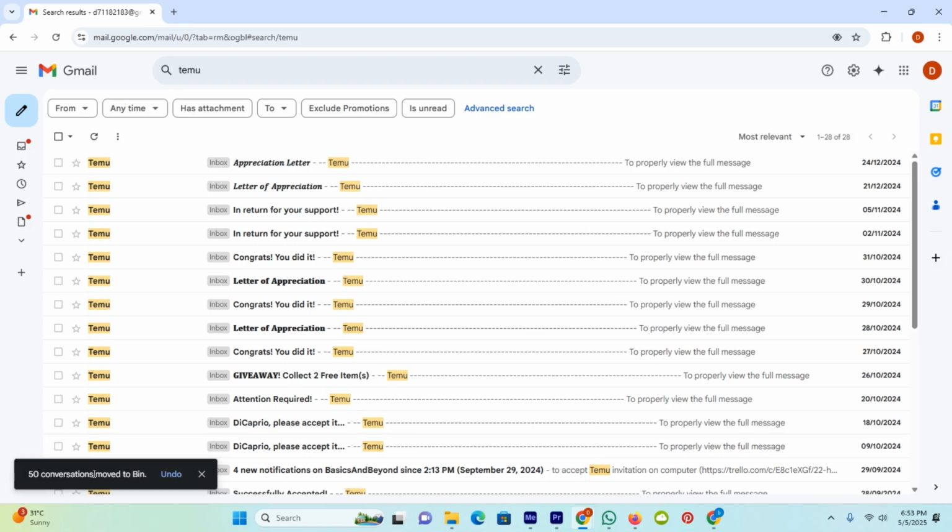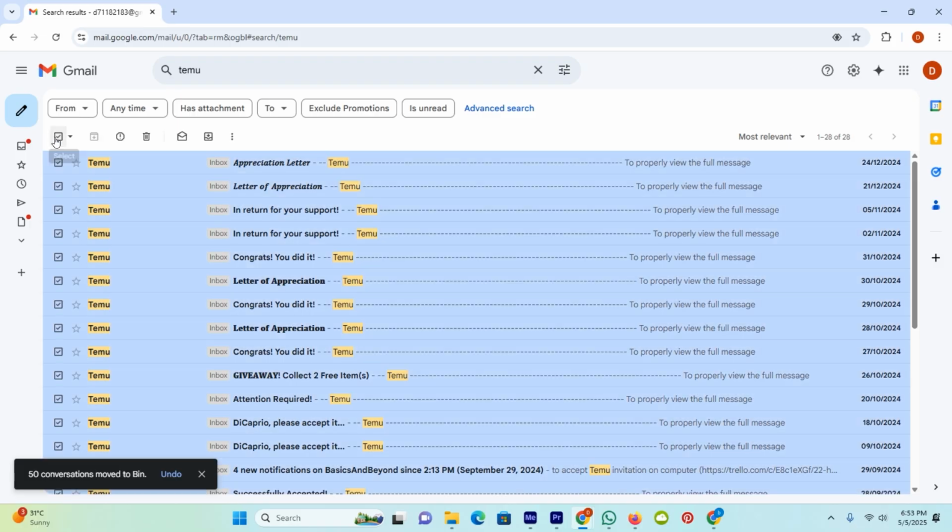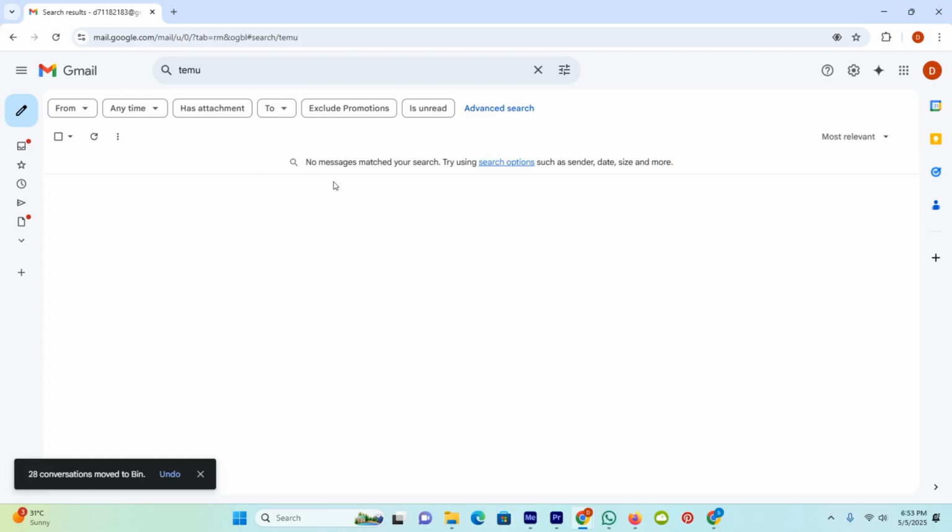And then you can see the 50 conversations moved to bin. In order to delete more, again, click on this select and tap on the option delete. Now all the emails from Temu are deleted.